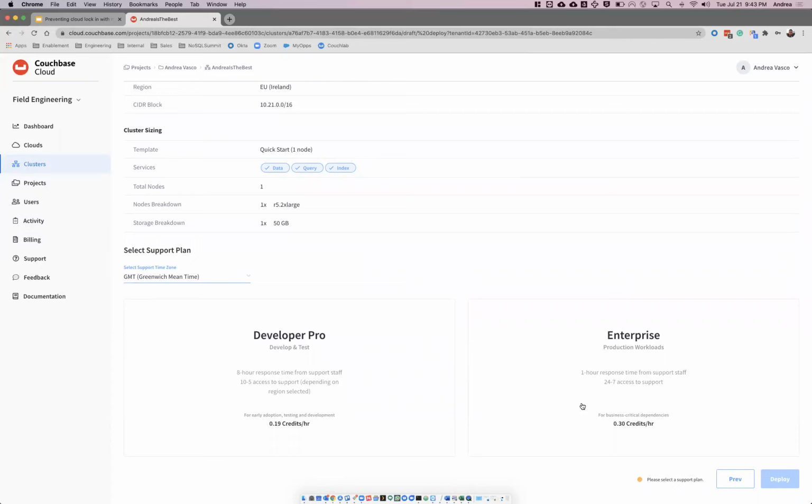And then you can decide what type of support you would like to have: Developer Pro, Enterprise Pro. They have different costs in credits per hour. But again, if you go for the free trial, just try it out. Everything is going to be for free. I will not dive into the economics today, but feel free to reach out to us if you want to know more, of course. So I'll just stick with Developer Pro, and then I can select Deploy.